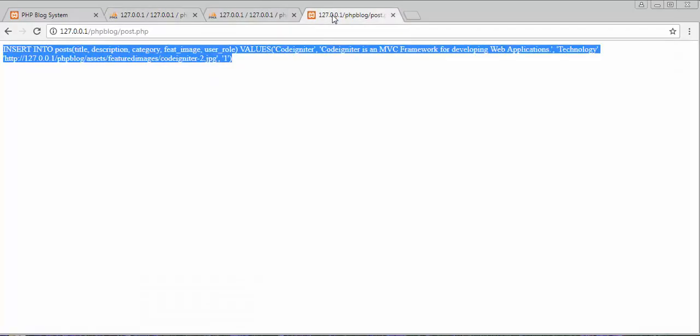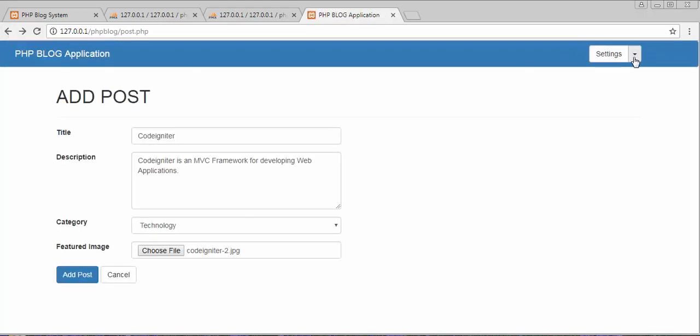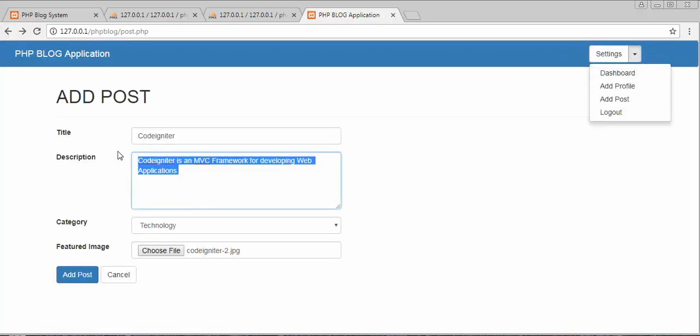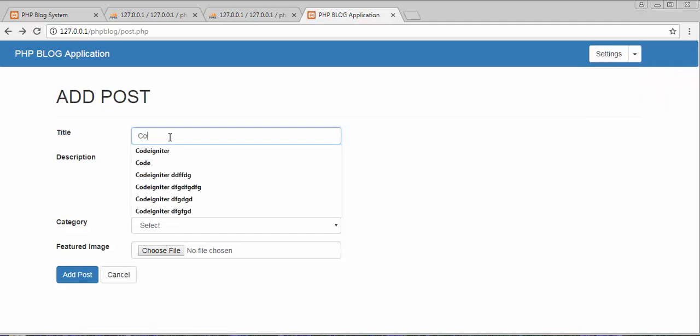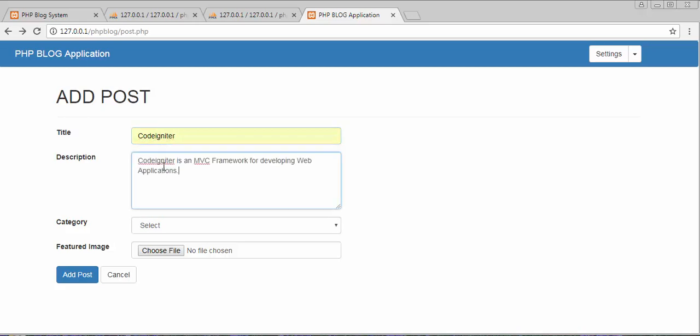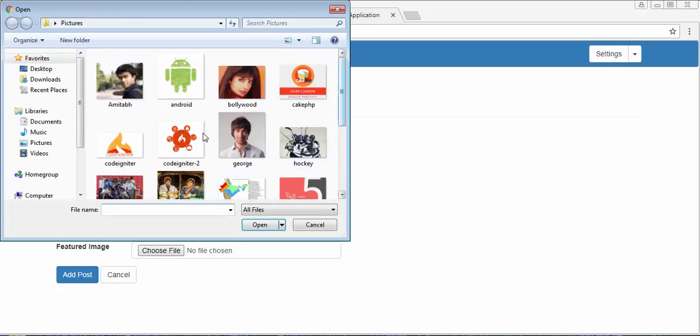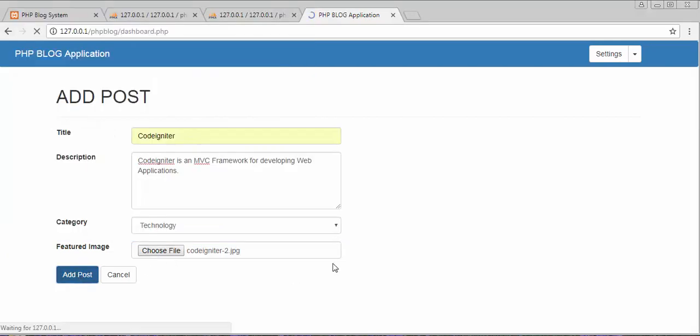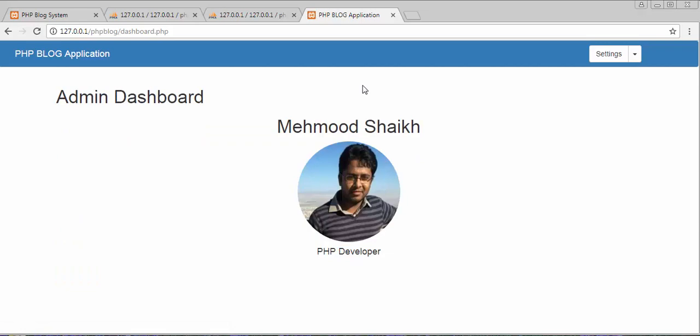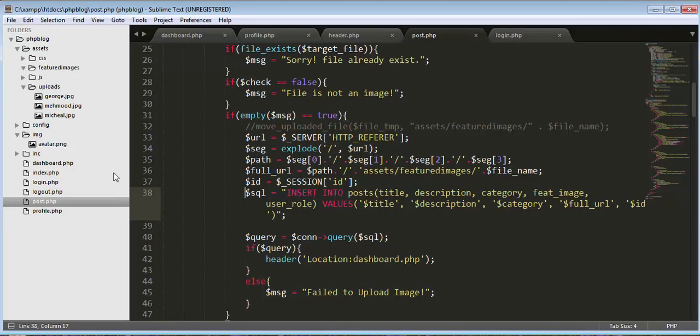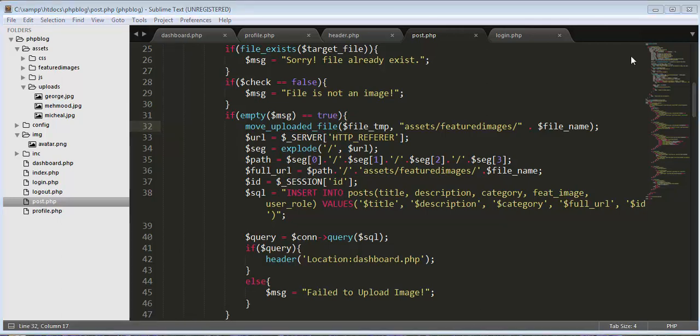Now let's see our code here. Okay, I had commented this statement. Now let's once again add the post. Let's click on add post and then title and then description, and then category as technology, and then select the image. Now click on add post.